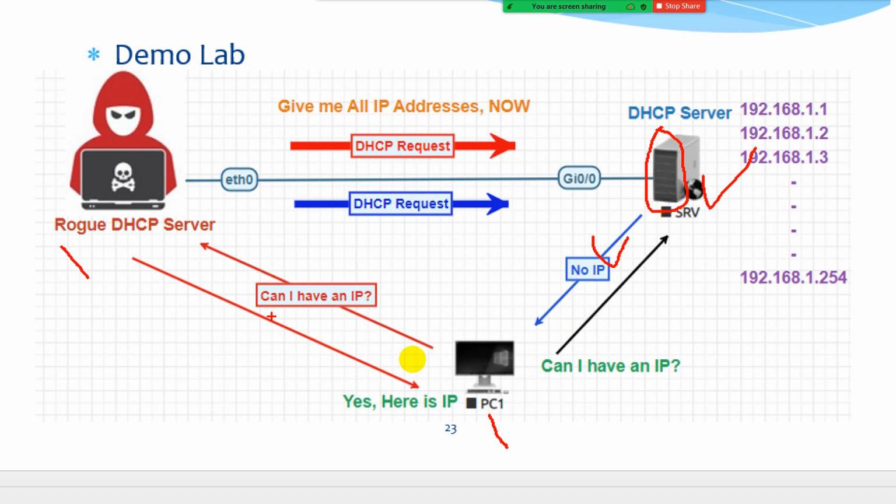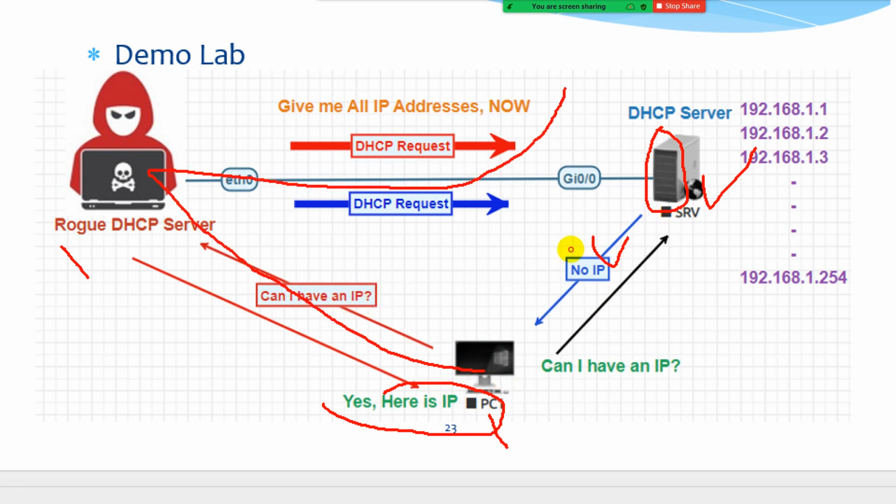a fake DHCP server will respond. The client asks, can I have an IP? The fake server says, yes, I will give you one, and it puts its own IP as the gateway. So this system will send packets to the web server through the attacker, and the attacker can gain all the access. If you are sending each packet to the attacker system as a gateway, as a router, then definitely they can do whatever they want with it.